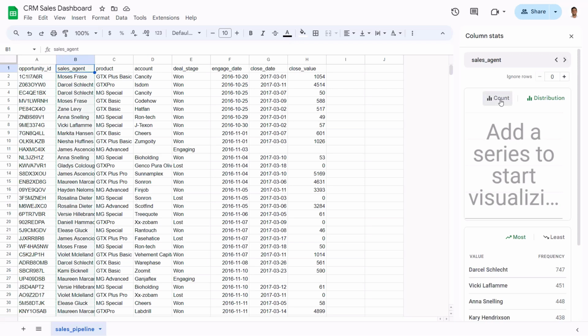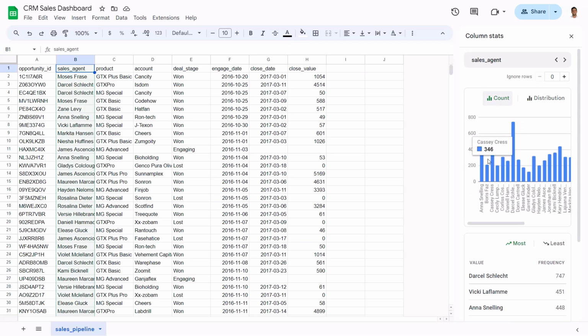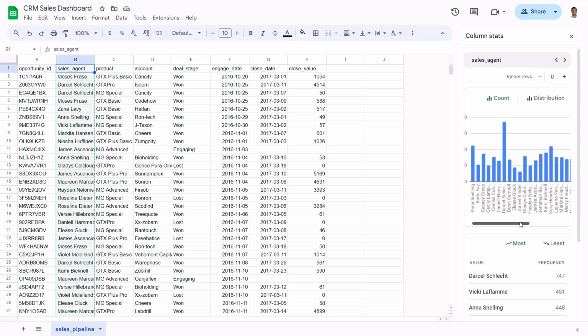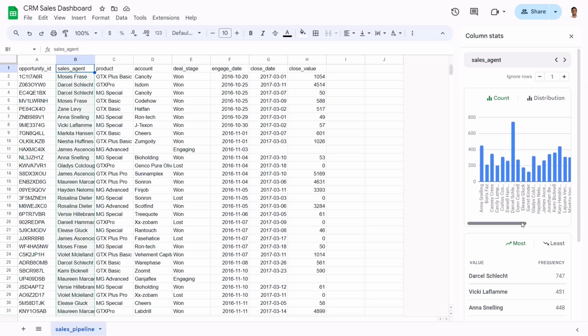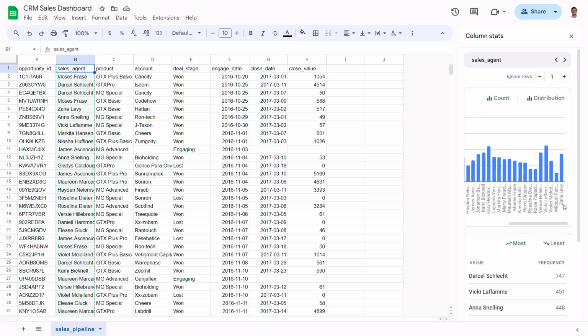And change this to a count. And we can see the number of opportunities by sales agent. It looks like Darcel has the most so far with 747. And it has the most overall. Now you'll also notice that we have sales agent here, which is the column header. If we want to exclude that from the column stats, I'm just going to ignore the first row. You'll see that it's no longer highlighted in green here. And we no longer have sales agent here.